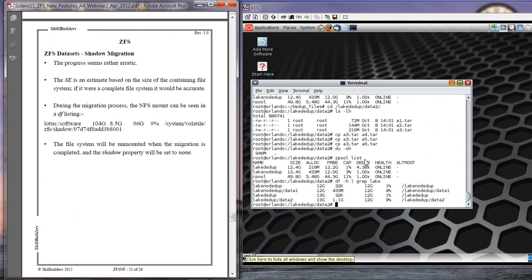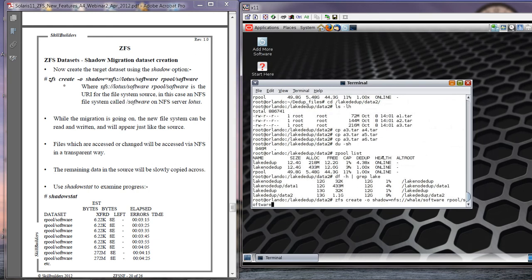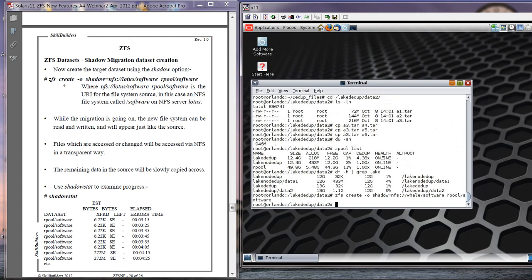So I'm going to do zfs create -o shadow=nfs://whale, which is my server, /software rpool/software. The prompt came straight back. The migration is going on in the background.